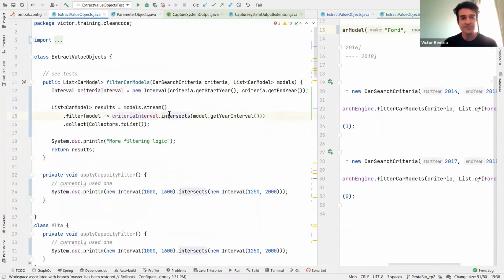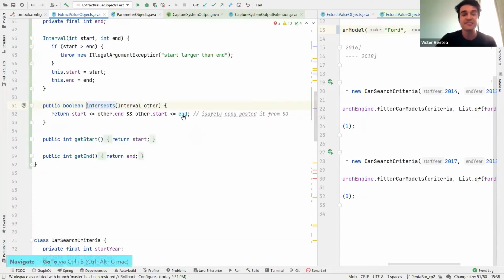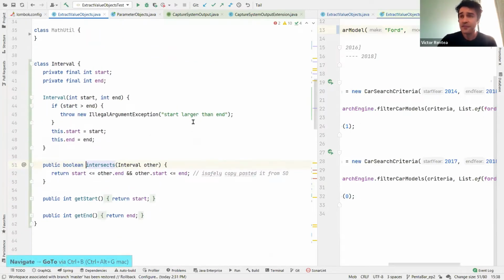Criteria interval intersects model get interval. It's, let's say, more expressive. And basically there are two topics over here about this method. First of all, if you put this in a util like it was previously, some people might miss it, might not find it. In a large project, sometimes it's hard to convey where we should look for behavior relating to intervals. If you put the method inside the object, it's right in front of everyone. So it's highly reusable, if I can say that. Okay, that's the first thing.